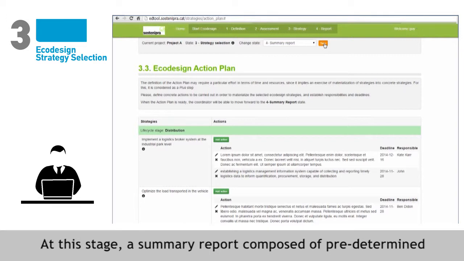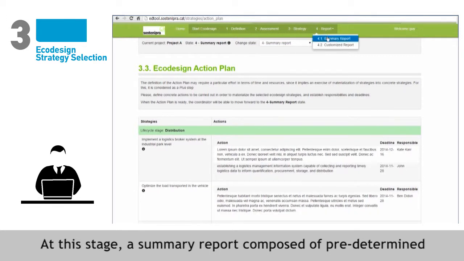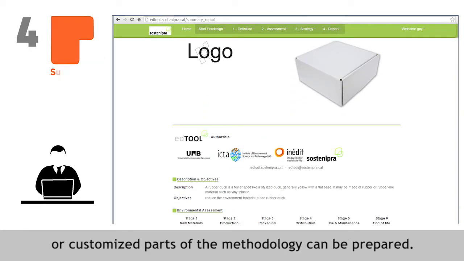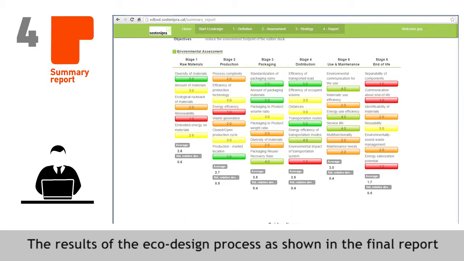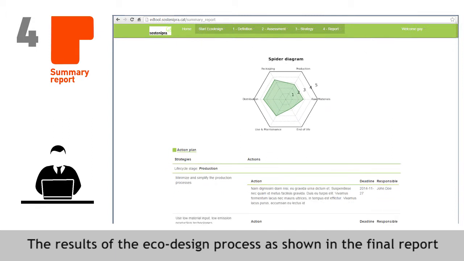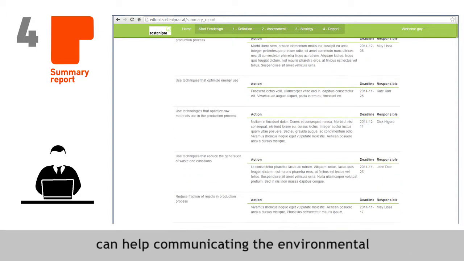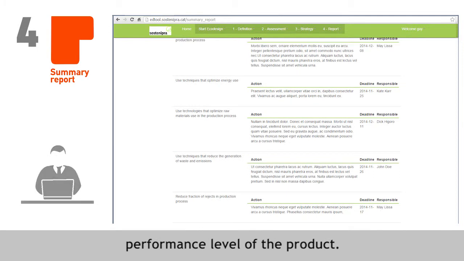At this stage, a summary report composed of predetermined or customized parts of the methodology can be prepared. The results of the eco-design process, as shown in the final report, can help communicating the environmental performance level of the product.